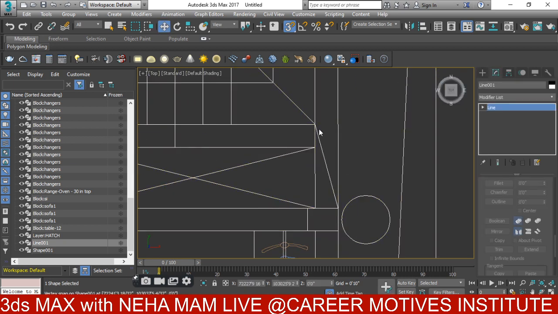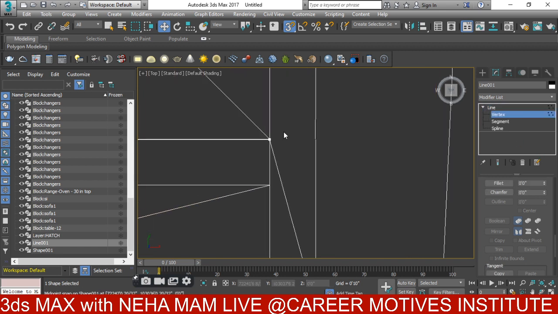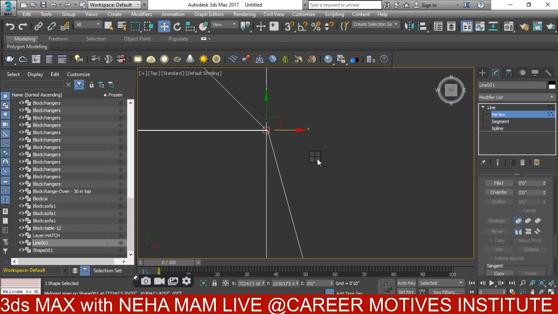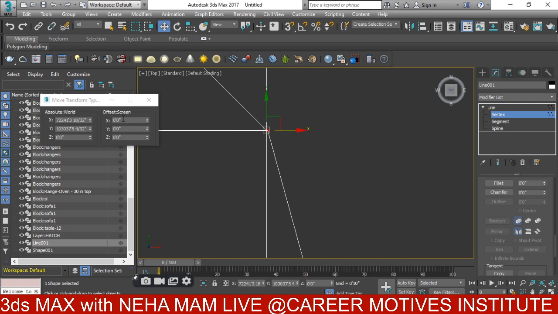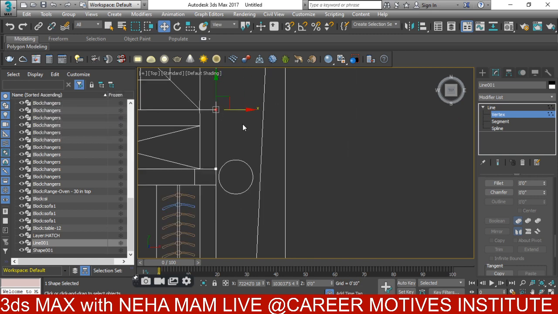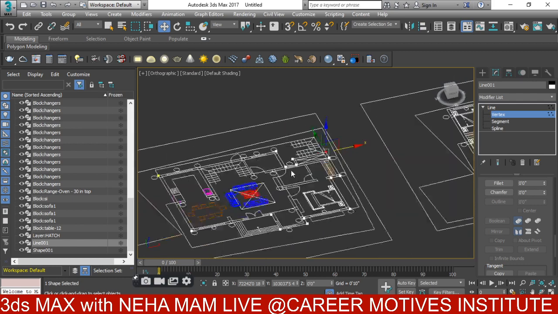Okay, so here you can see that the line is not in a straight direction, so I'm just going to pick the vertex from here and right click, move in the X direction, and now I'm going to enter 9 inches. So here is the line.